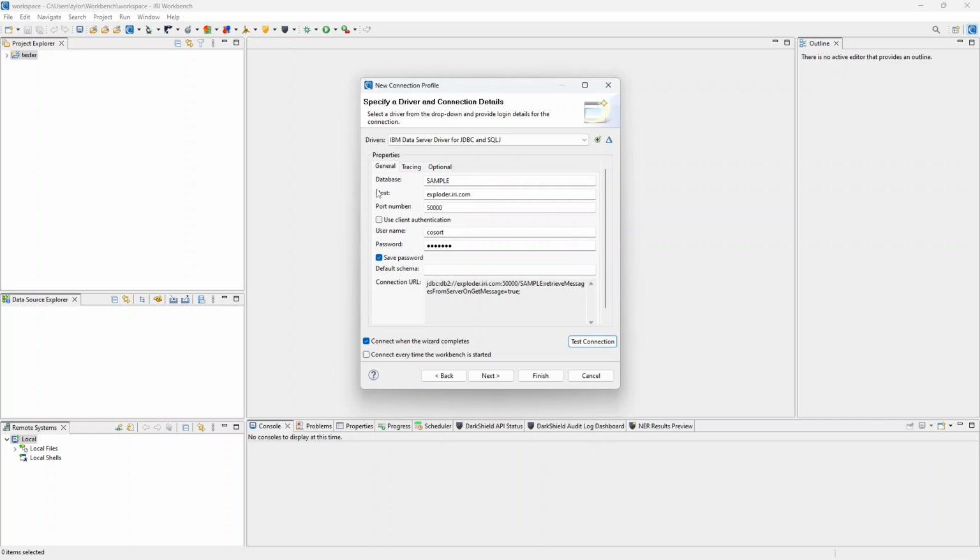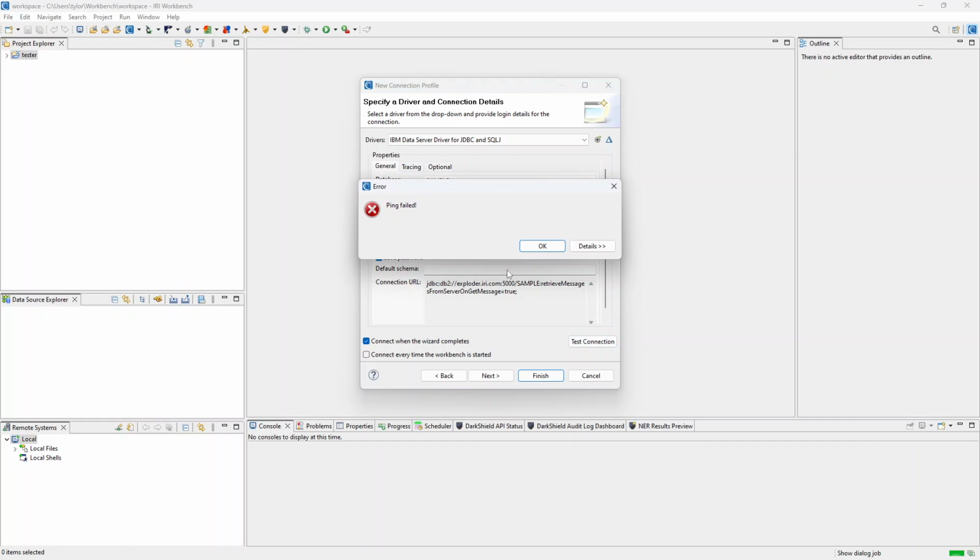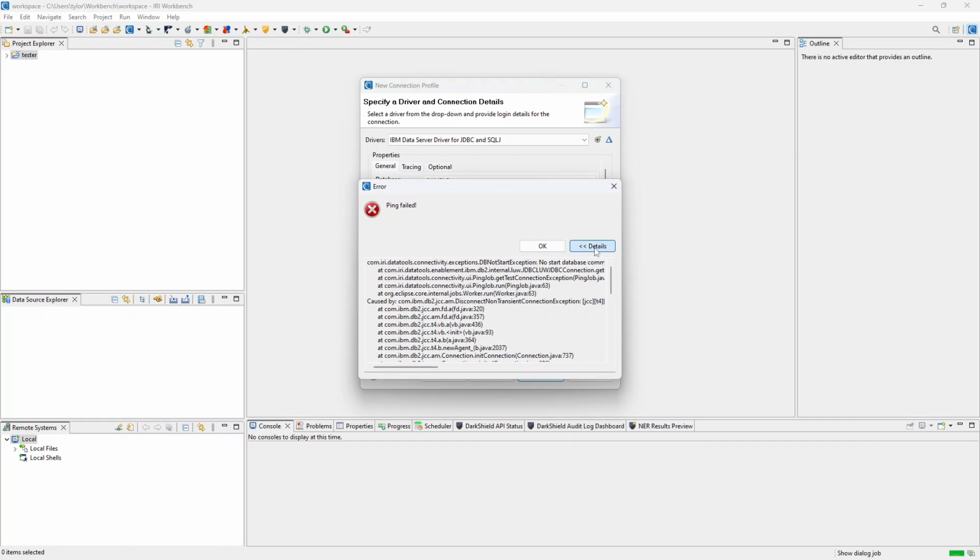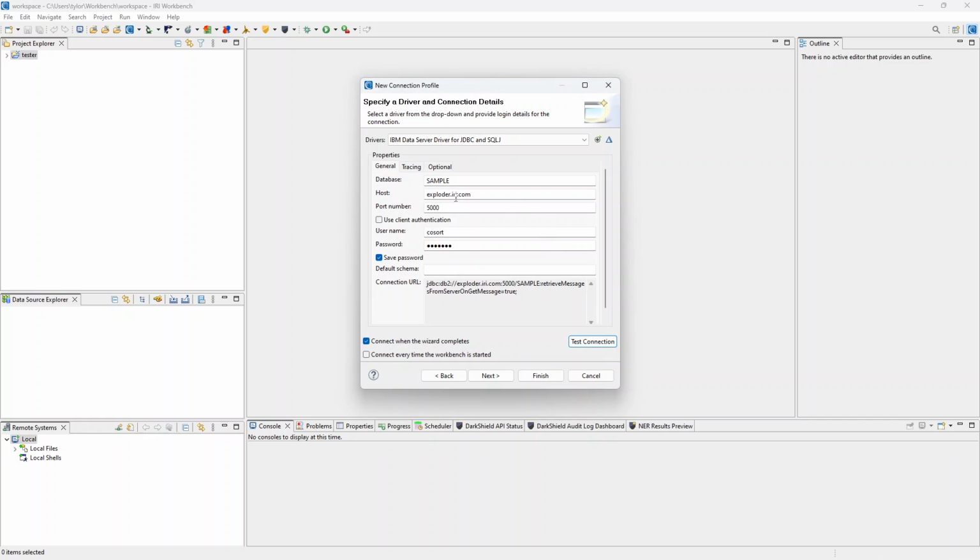Let's say that you don't change the host name or something is misspelled. We'll test the connection just to show you what it's like when it fails. It will say ping failed. You can open up this details section, and it will give you a little bit more information as to why it failed. If that does happen, you can scroll through this, but as long as you entered everything in correctly, it should work perfectly fine. So we'll set that back up, and test the connection one more time.